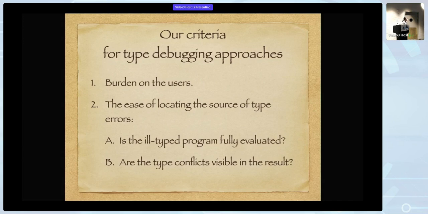The first one is whether the ill-typed programs are fully evaluated. Of course, if we pass an ill-typed program and the system returns the same program, it's not useful. So it should be evaluated as much as possible. And for the second, whether the type conflict is visible in the result is also important, because if the user cannot understand the type conflict by seeing that result, that is not good. So we checked these two things.